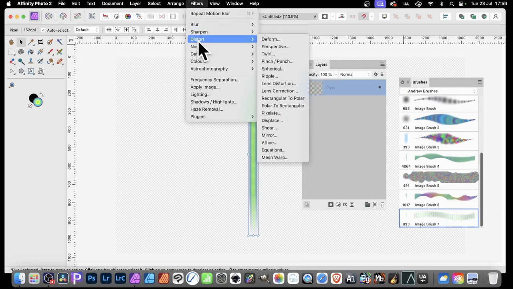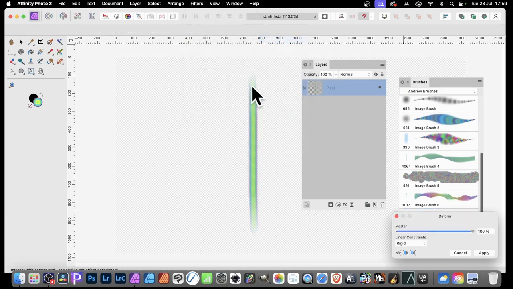Then go to filters, distort, and deform. And I'm just going to distort it. So I'm just going to go down here. Now I add lots of these pins. And then simply click there and you can just move it. So just change some, maybe make a wavy design as you go down. So it's not straight down.